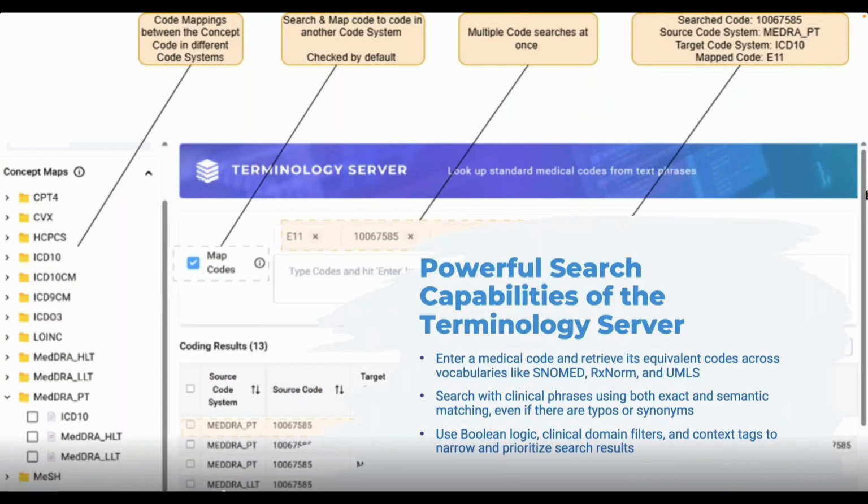Let's talk about the search capabilities of the terminology server. Either you can enter a medical code and retrieve its equivalent concepts, or you can enter a particular chunk of text and retrieve its particular code. This feature is called the code search.